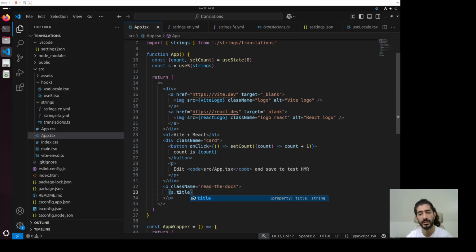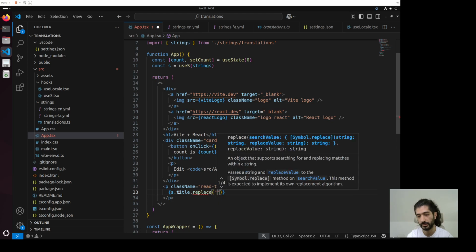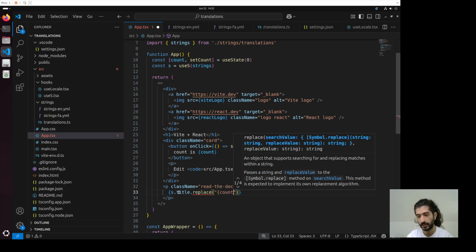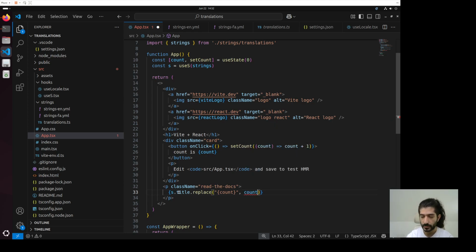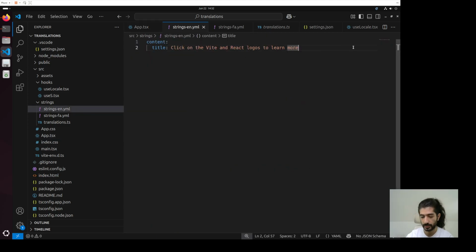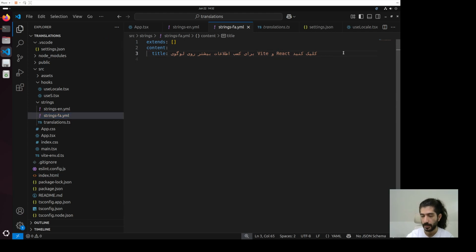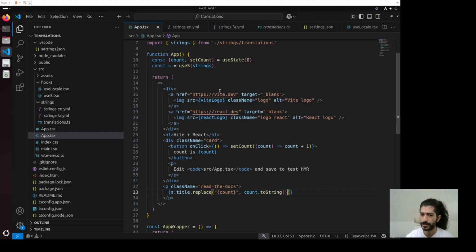Sometimes people say, okay, there are extra features on those libraries. If you have some placeholders, you can just do basically a replace, like count, and then whatever the count is, .toString. Yeah, I mean, you can just use that as it is. And I'm going to go and actually add this count here. Sorry, and then into the Persian in the end, count as well, and that should be it.